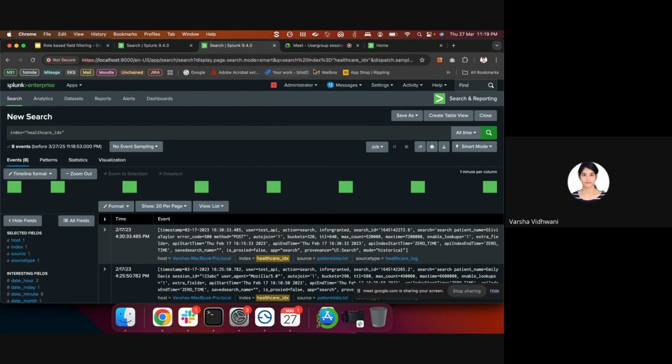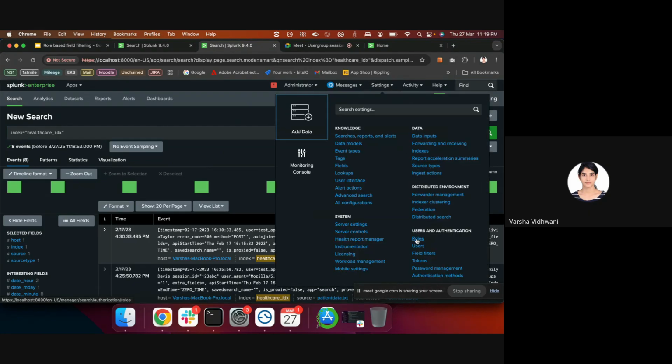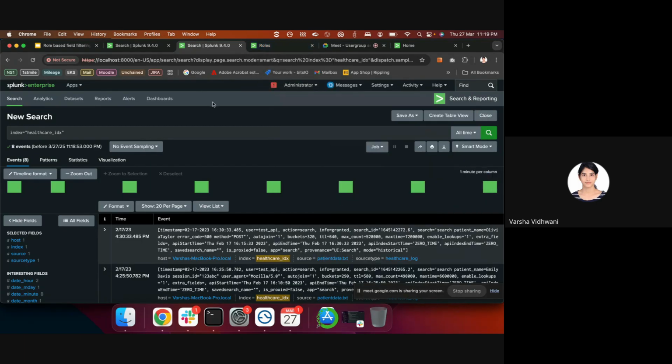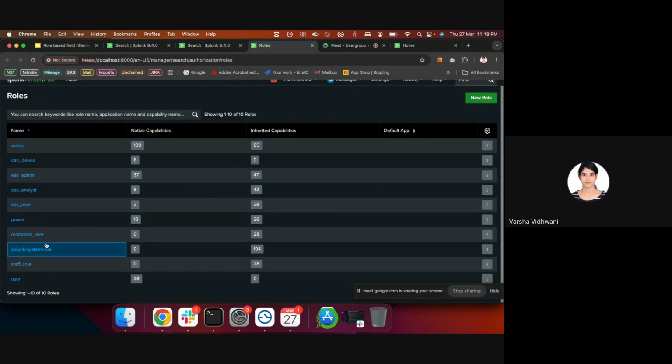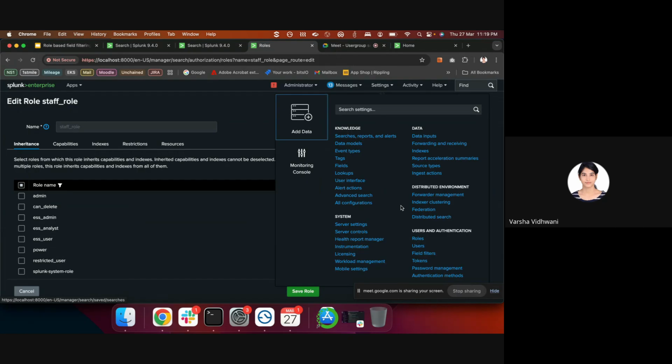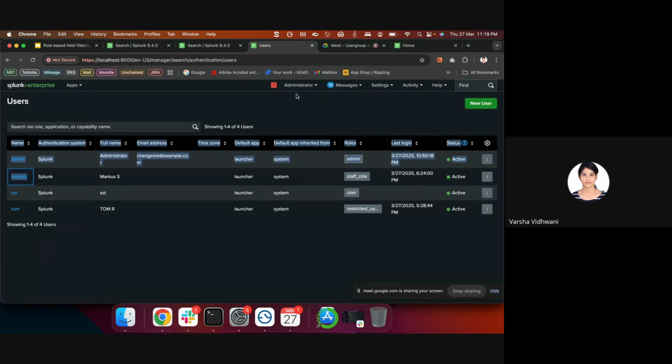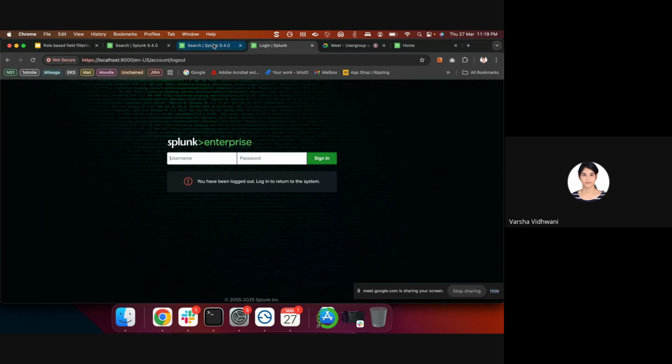Before I created these field filters, I already created a restricted role. I created two roles, and two users also for this demo purpose. So I'll be logged into the user which would have this restricted role, or the other was this staff role. I'll be logging into the user account, like Marcus. So let me log out and log in again.